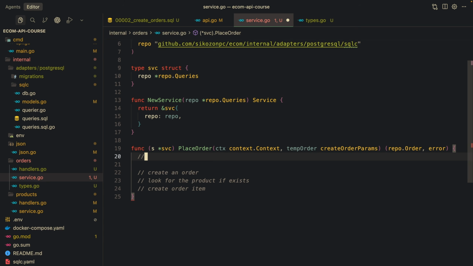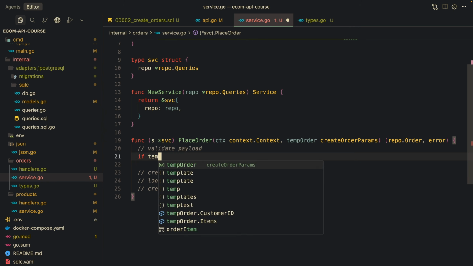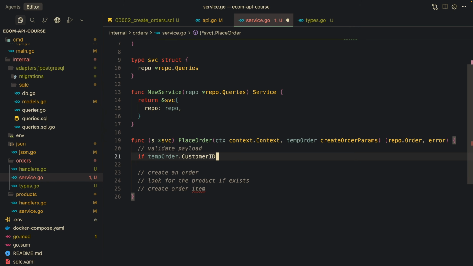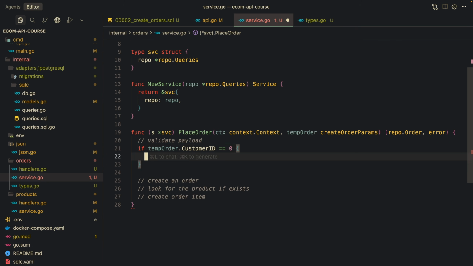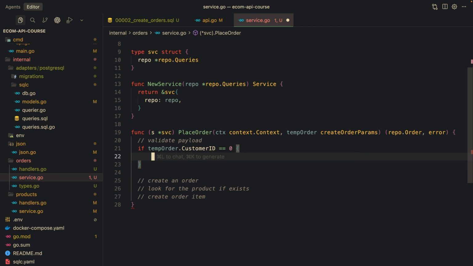So the first thing we can do is validate some basic things on the payload. Again, you could move this to the handlers. Since I'm here, I'm going to do it here. It's fine, which is temp order dot customer ID, it cannot be empty. It cannot be 0. So the empty value of an integer in Go is 0. The empty value of a string is empty string. So this is what an empty value means.